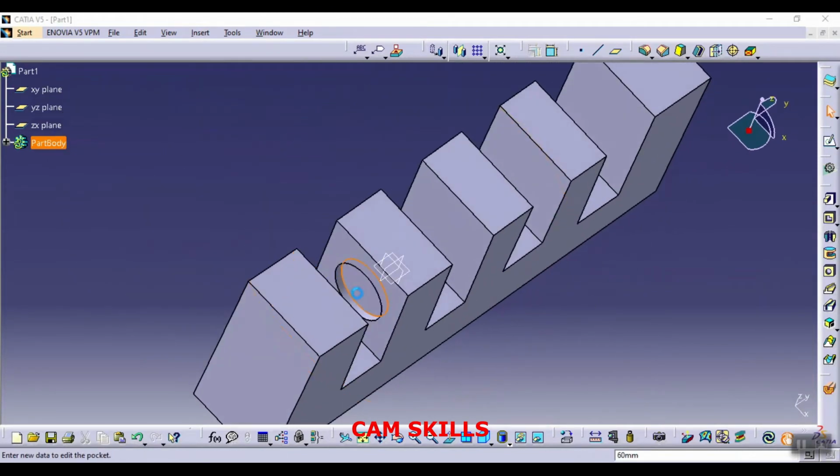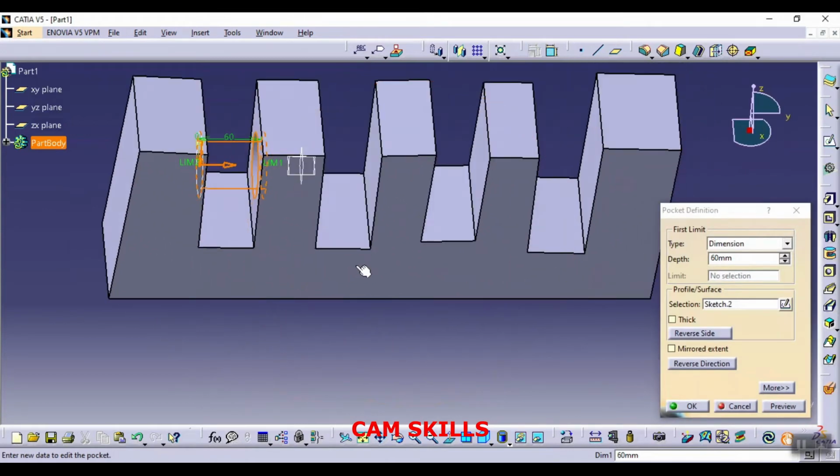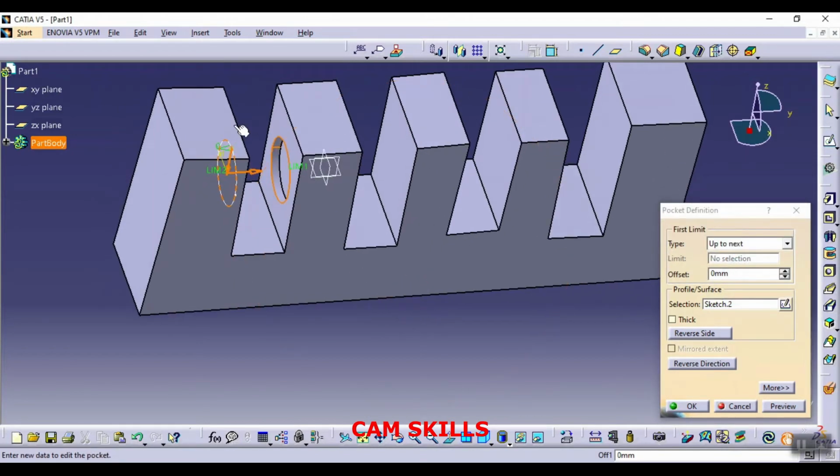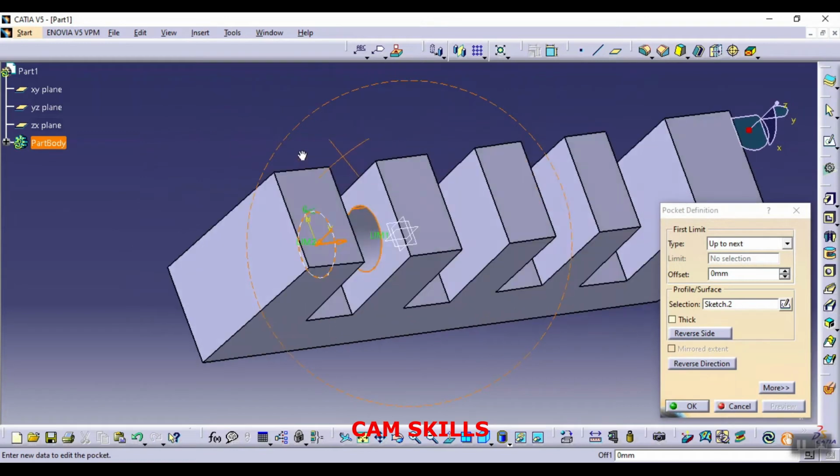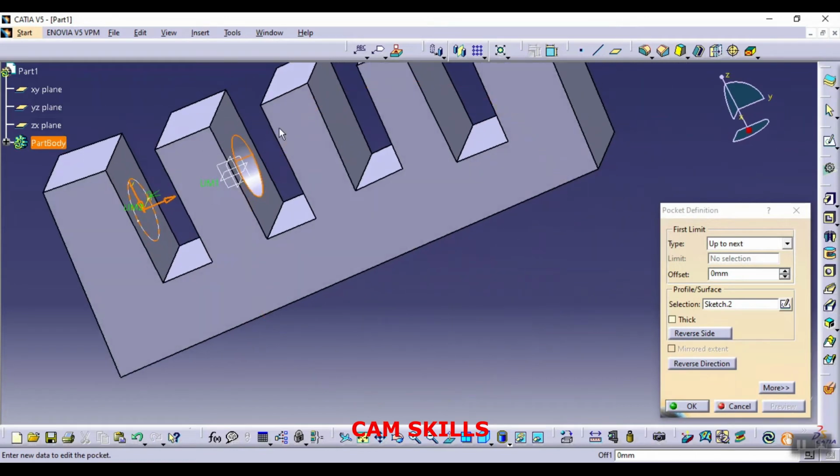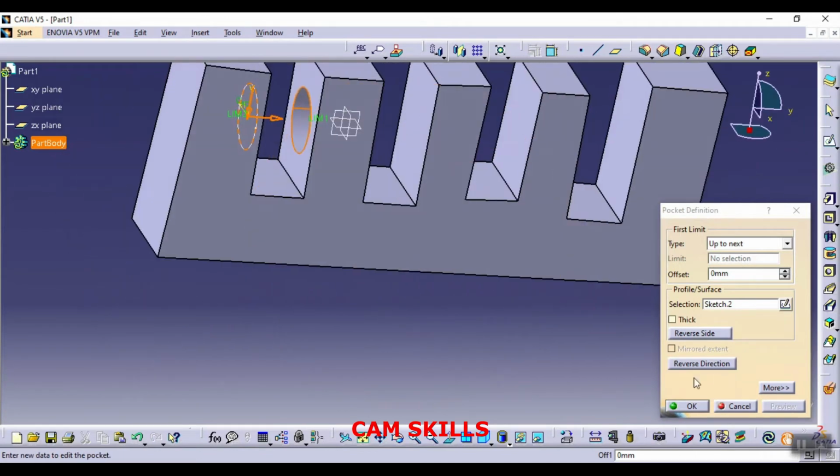So now the first one is the dimension case. Okay, let's say I'm wanting up to next. Up to next means up to which hole it is created, means up to the first part which it finds on its path. Okay, it will create the hole up to next. Click on the preview, next. So you can see only this is created, but not this one. Okay, so that is up to next.